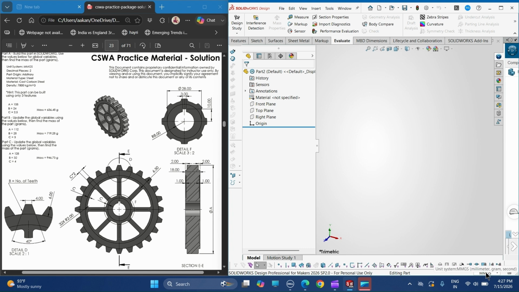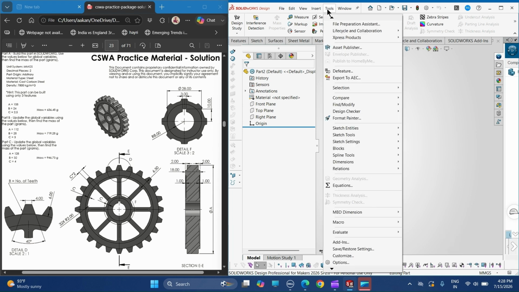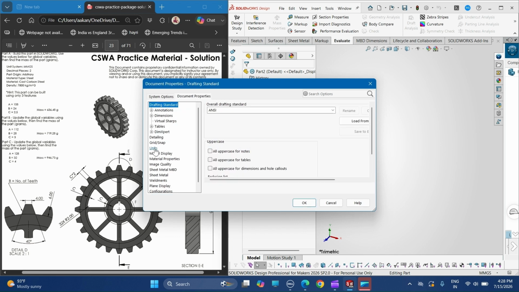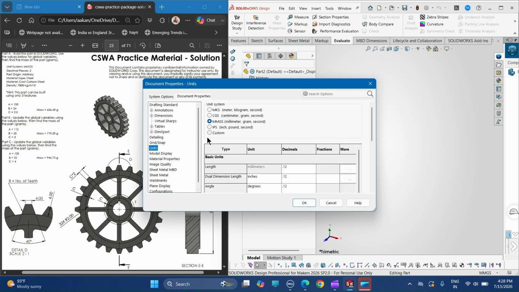There are two ways from where you can change your unit system. First way is go to the bottom right corner, and from here you can change your unit system, but you can see we are already in MMGS unit system by default. The second way is go to tools, options, document properties, units, and you can change your unit system from here as well. Decimal places should be up to 2, so we have them by default. I'll click on OK.